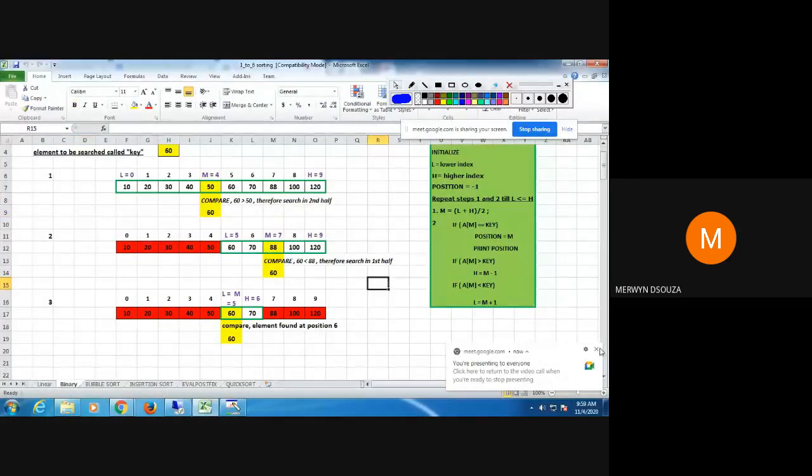Okay, let's proceed then. Like I told you, we are going to keep repeating the steps while L is less than or equal to H. So after executing the second step, we come back here and check whether L is less than or equal to H. L is 5, H is 9. So L is less than or equal to H.